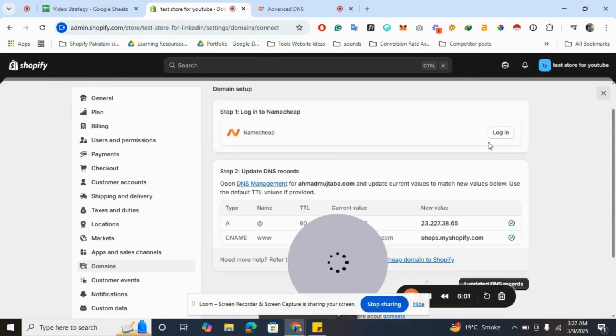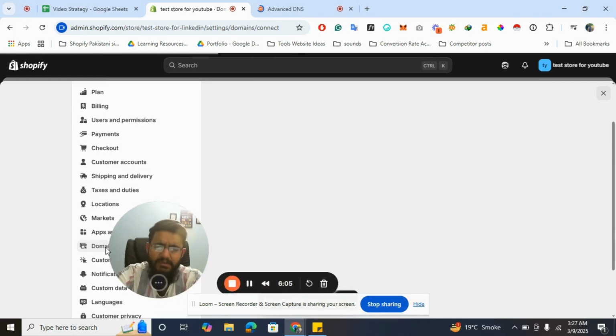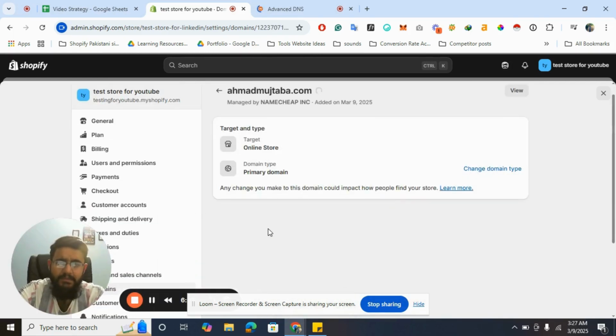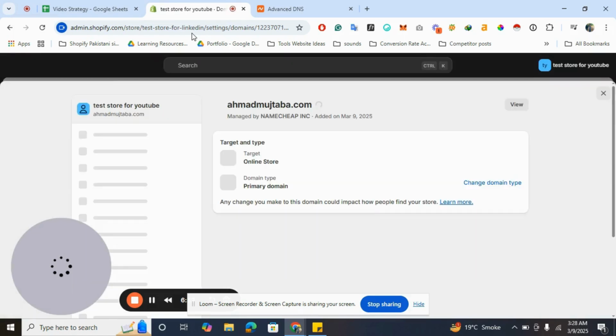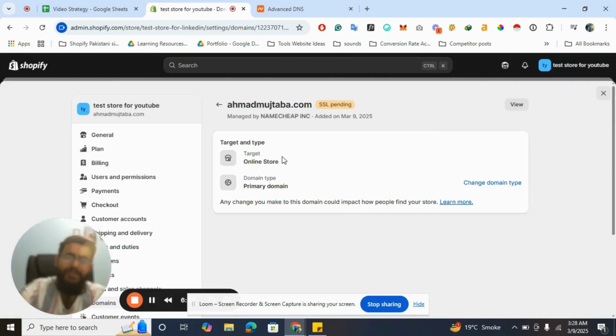Okay, so it will take some time, mostly it's done in a few minutes. But if it takes some time, you don't have to panic, it can take some hours in some cases. So it has shown the domain SSL pending, it will be resolved, no problem. Verifying, it is verifying whether the current records are matched or not. We have to just refresh this. So I'm not pausing the video, just to show you if things are done correctly or not. And as you can see, the domain has been connected successfully, no problem at all.